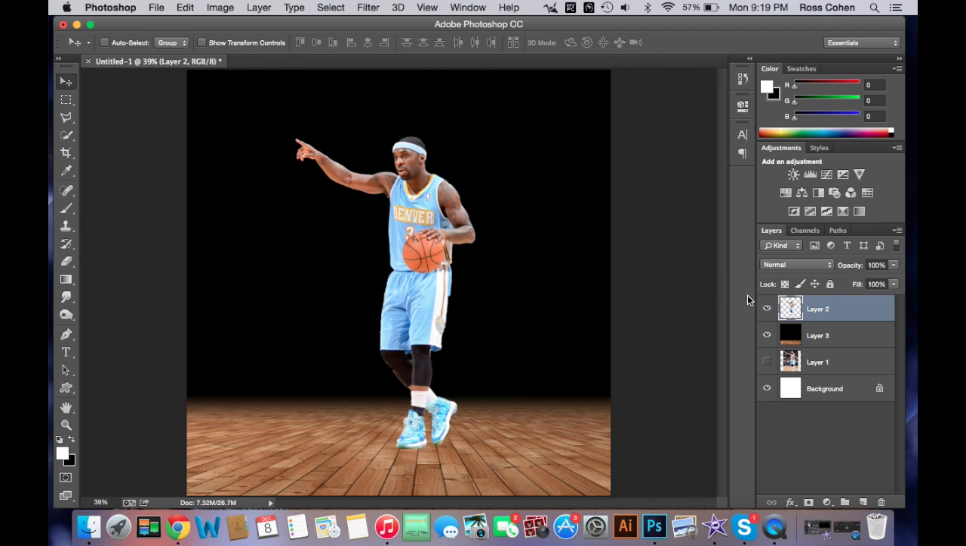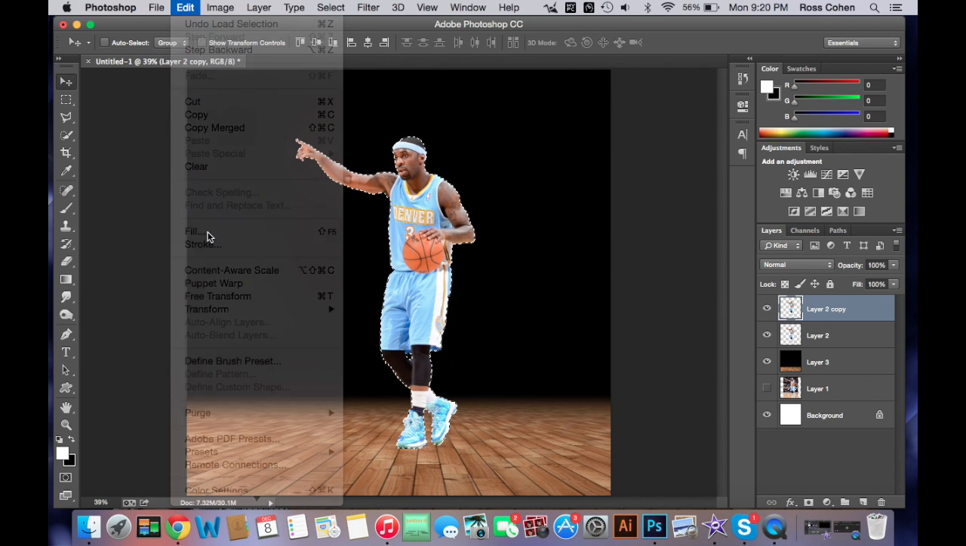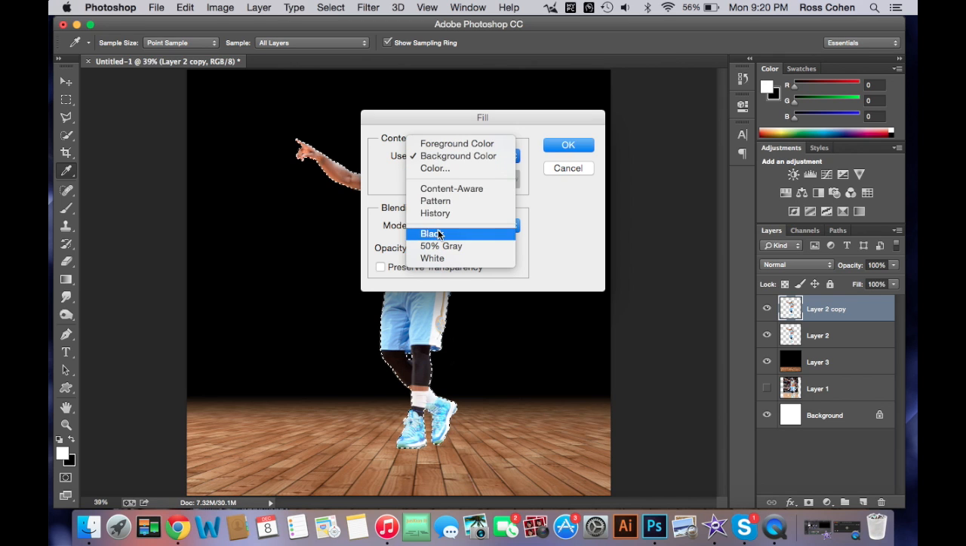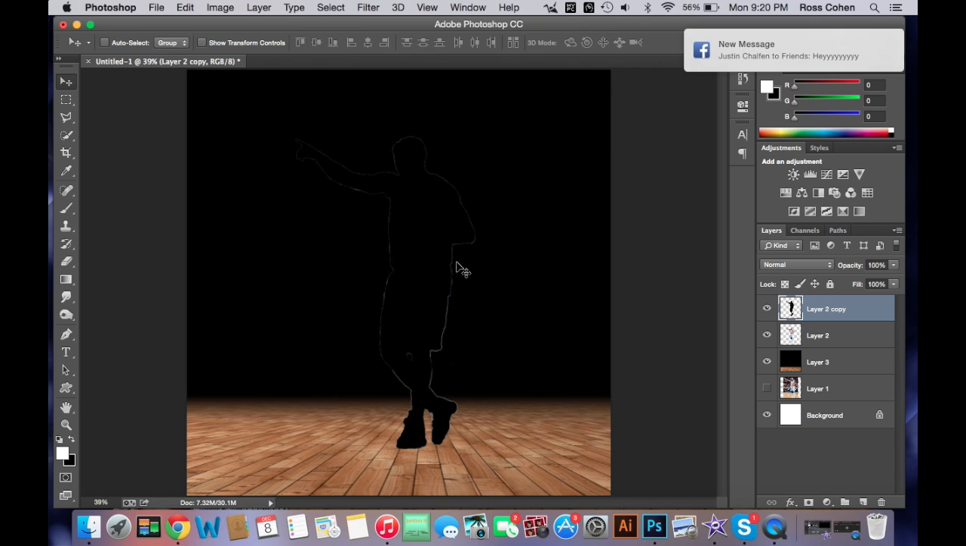So to add a shadow, what I usually do is press Command J on the player, and then I hold Command, or on Windows Control, and I click in the box. What that does is it brings back the selection of the player. After that, you go Edit, Fill, and say Black, and press OK. You'll notice that now it's filled in black.